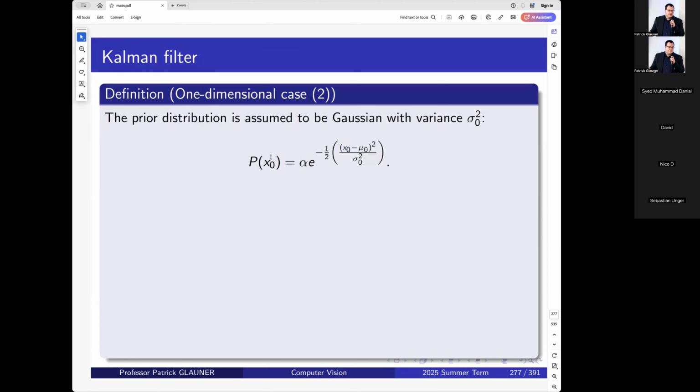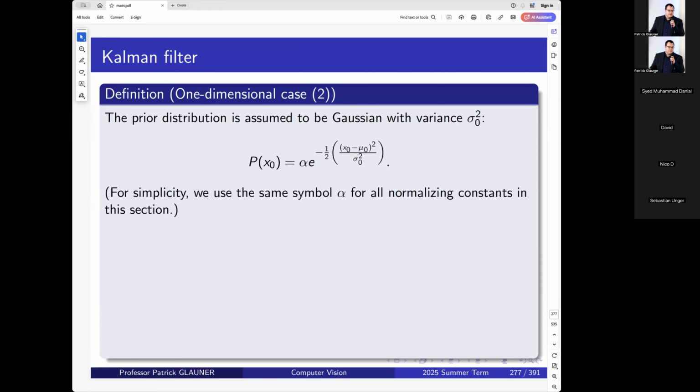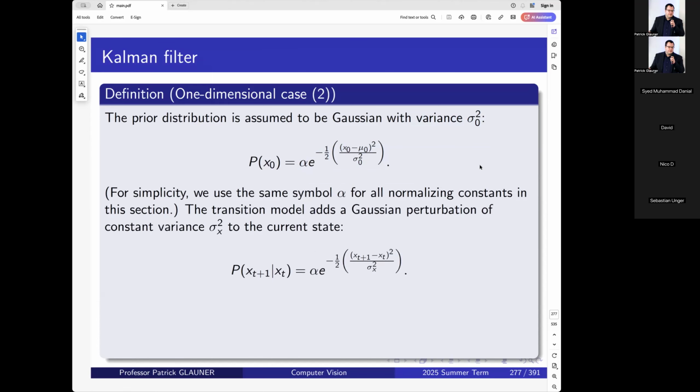where x0 is the variable, and we have an initial mean and a sigma 0 squared. So this is the first variance that we are dealing with. How to set the variance and the mean, this is something we'll discuss later, but for now we just assume that we have these values. And we use the same alpha throughout this now. It's not that alpha always has the same value, but we just use the same symbol and say, whenever we have done this one here, we just normalize and we continue working with normalized distributions.